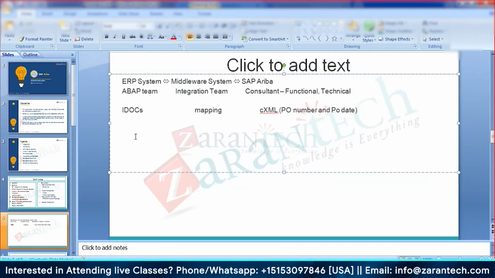And I think EKKPO is the table name where this data gets stored. I'm still not sure on this one. EKKPO, I think that is the table name where the PO data gets stored at the ERP side. So you need to map these things. From an integration perspective, this is how the system works.